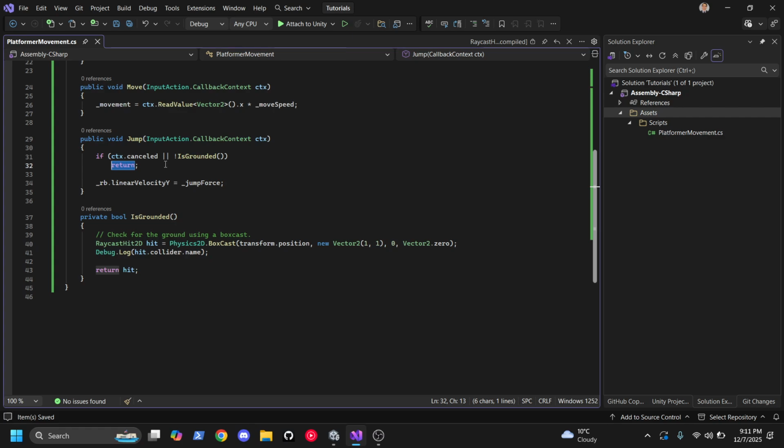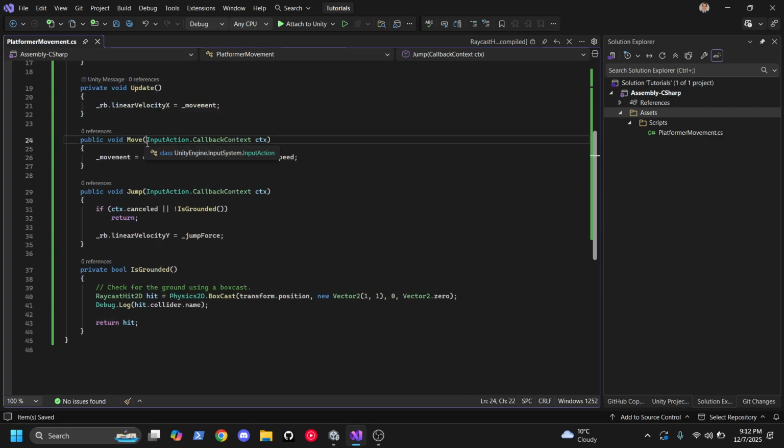A big part of figuring out how to write scripts is figuring out how to deduce the logic behind it. Once you figure out what the logic is, then it's easier to write the code. Again, this comes from experience, and a lot of this is practice. When you make your first movement script, you're not going to know that you need a grounded check. After your seventh or eighth one, you're going to know, oh yeah, I should add a grounded check, or I should probably make these functions use InputAction.CallbackContext ctx or whatever.